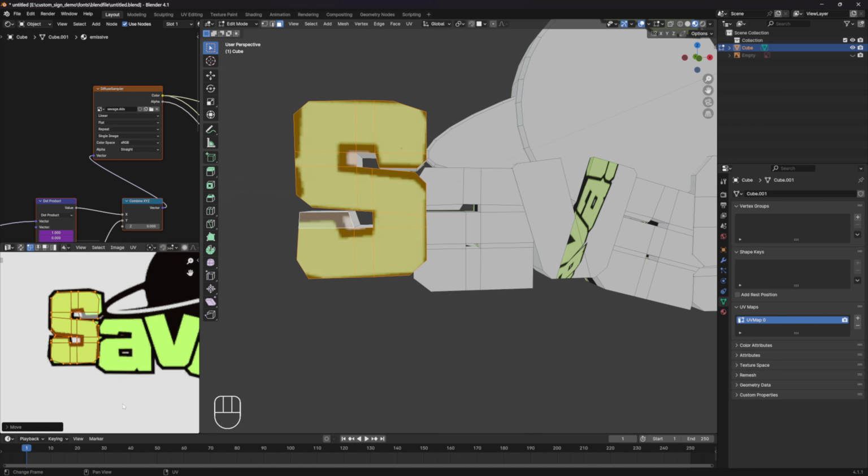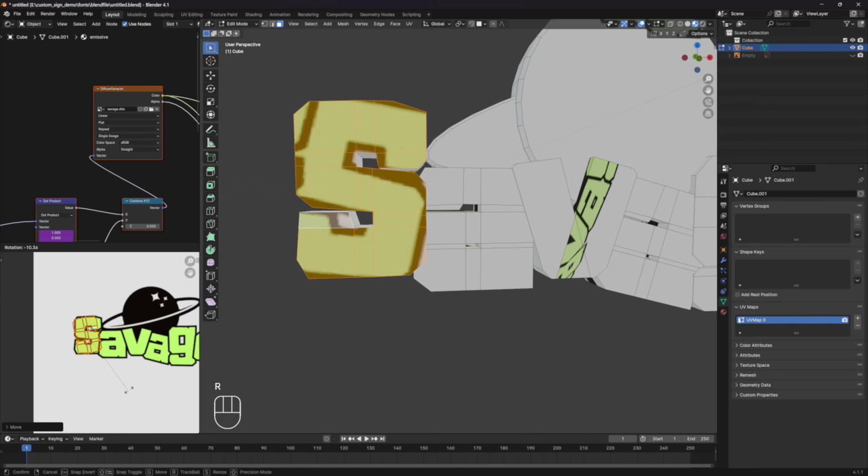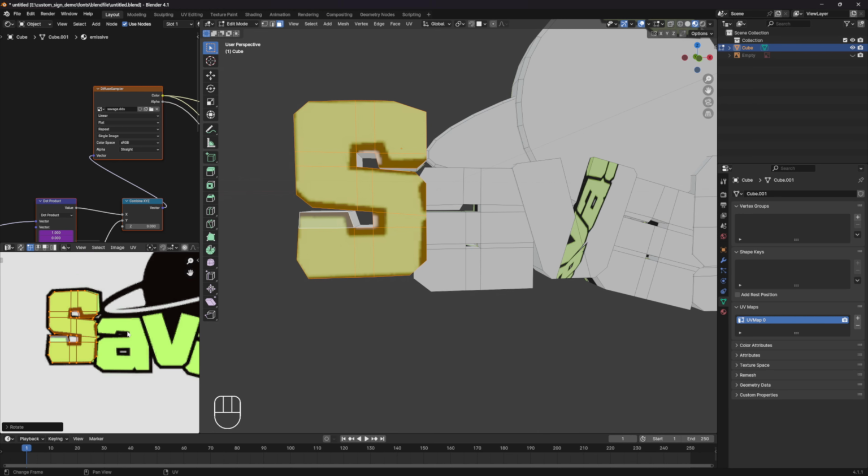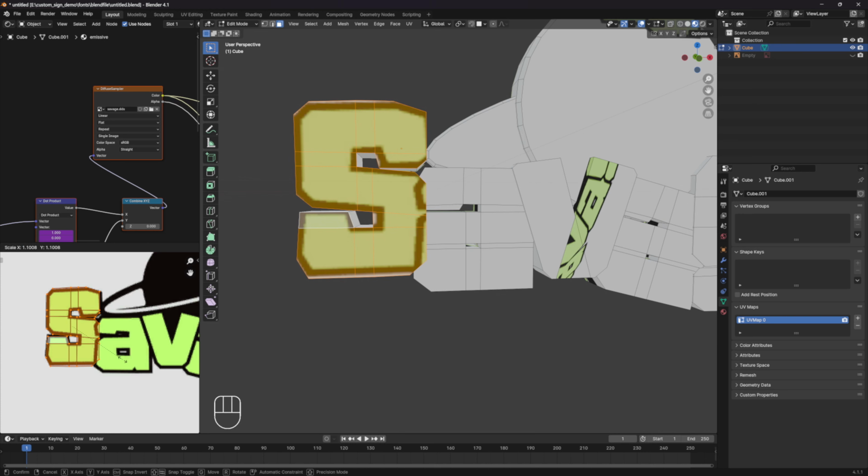So instead, I'm gonna have to rotate it. I don't know why it did this. I'm not sure. I don't know if there's a quicker way to just flip the UV. So with that being said, I'm just going to rotate my S so that it fits how I need it to fit. Then I'm going to resize.